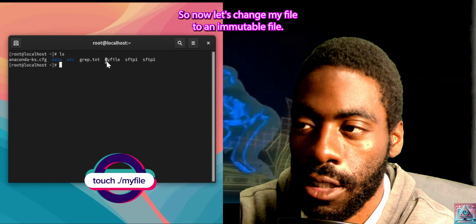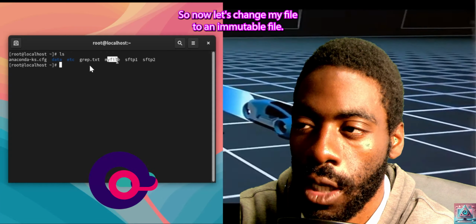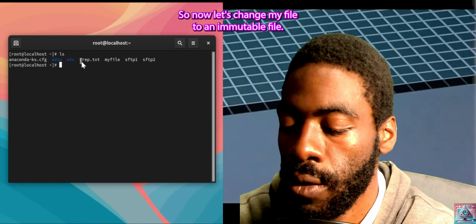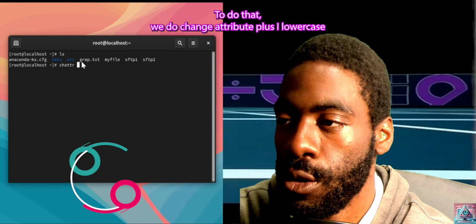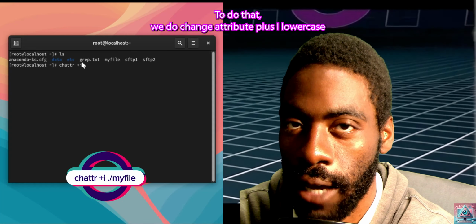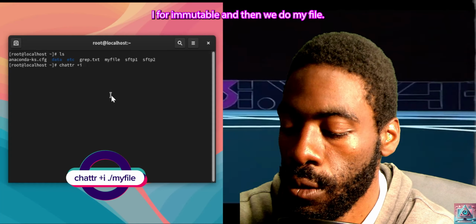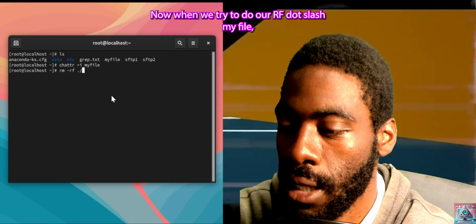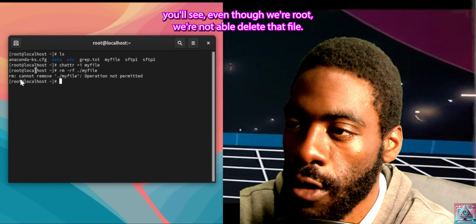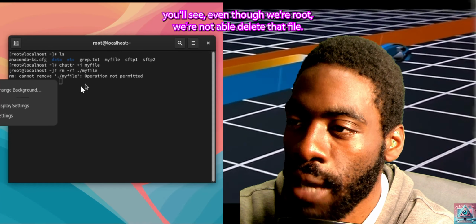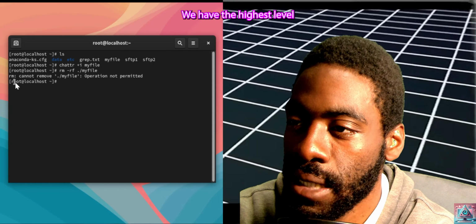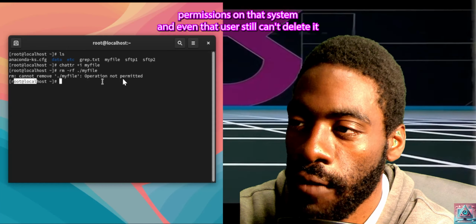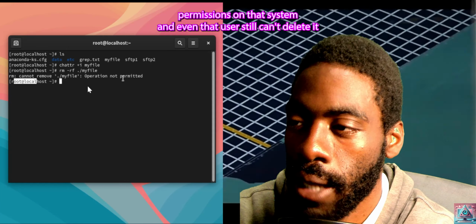So now let's change myfile to an immutable file. To do that, we do chattr +i, lowercase i for immutable, and then we do myfile. Now, when we try to do rm -rf myfile, you'll see even though we're root, we're not able to delete that file. We have the highest level permissions on that system, and even that user still can't delete it.